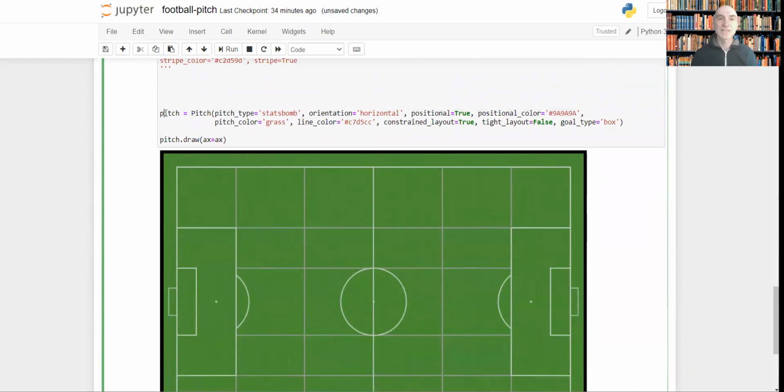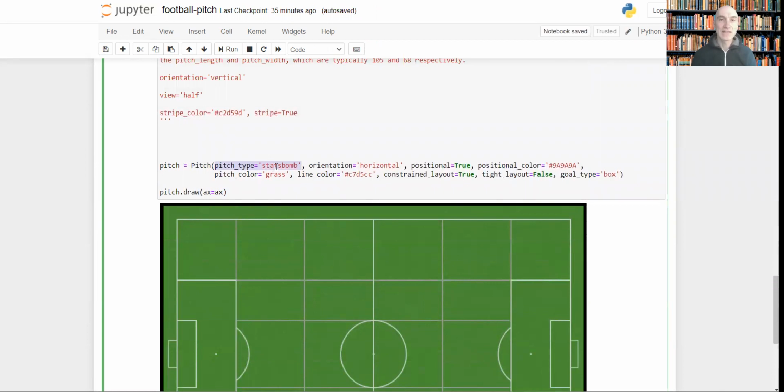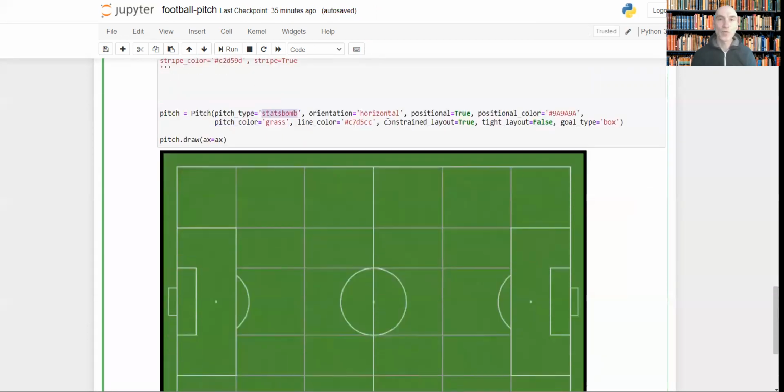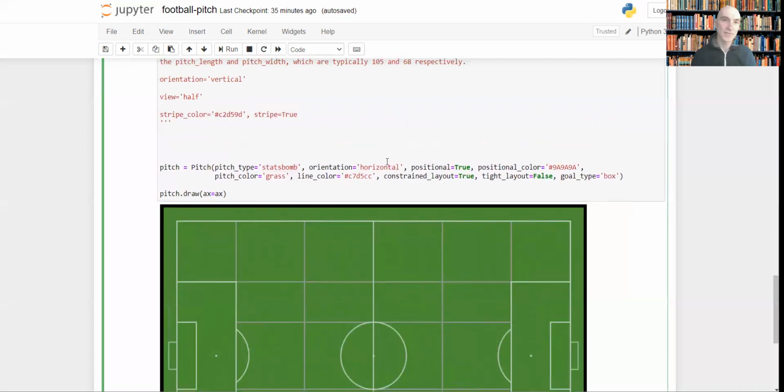Now we have this pitch object which we need to create. So what do we have here? We are using this pitch type statsbomb. There are multiple types of field. Fields are a little bit different, and different data providers use different pitches. So this pitch type is for data provided by StatsBomb. If I'm not mistaken, it's the pitch type by default in the mplsoccer library.